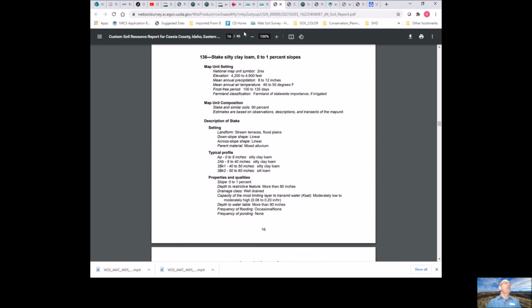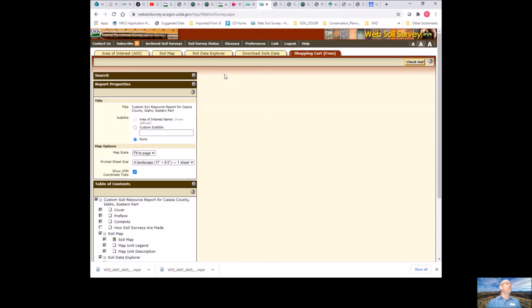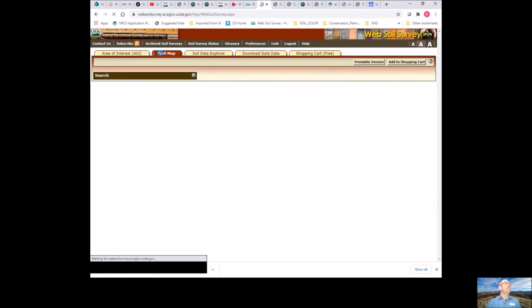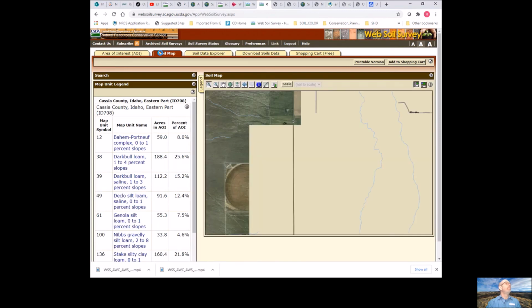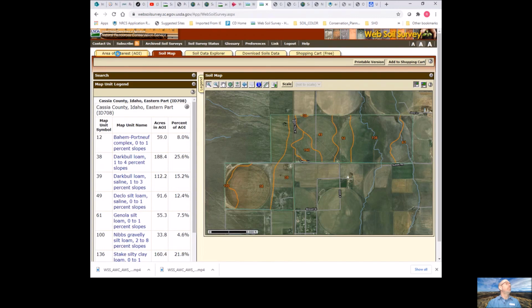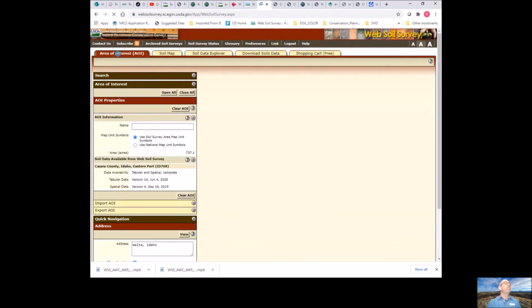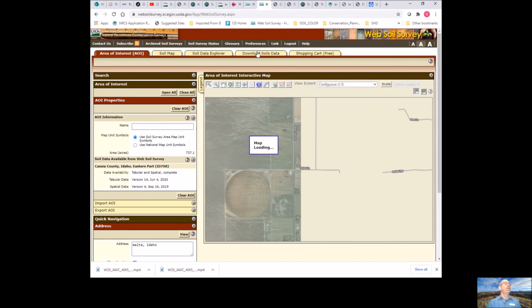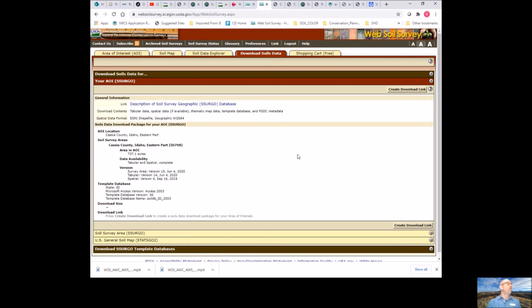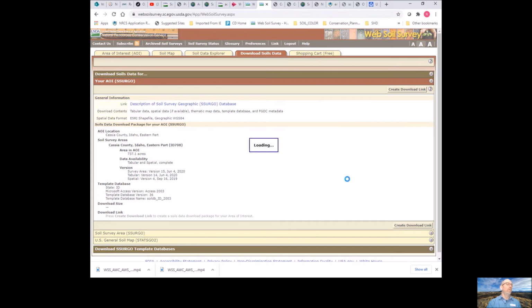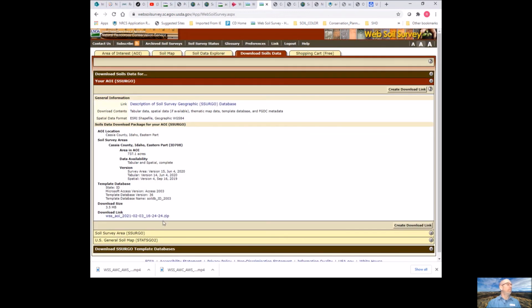So here you could download that. One other thing that we should download. Oh, right in front of my face, download soils data. And I'm going to create a download for my AOI. Create the download link. It'll generate a link for you. You can put it in your folder for the Bob Smith irrigation project.